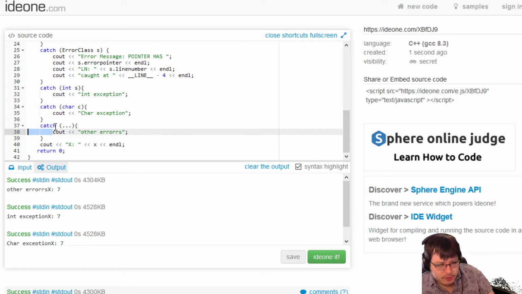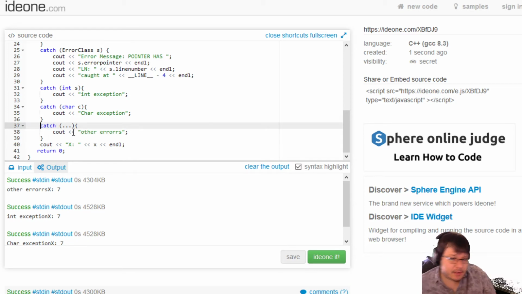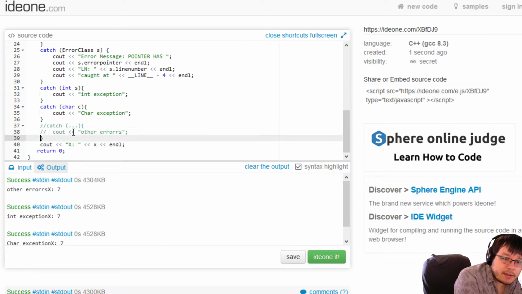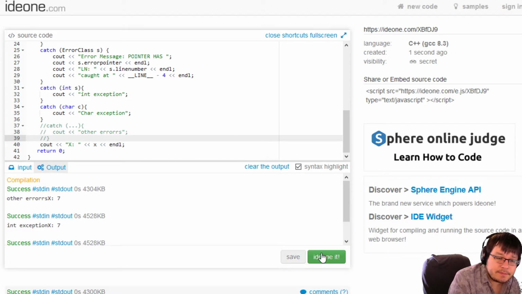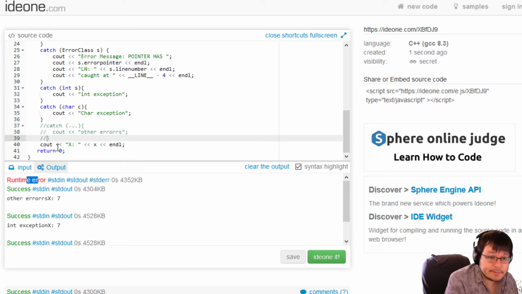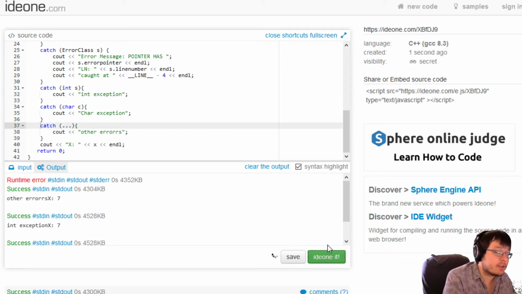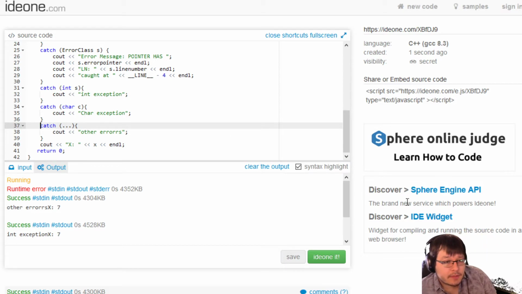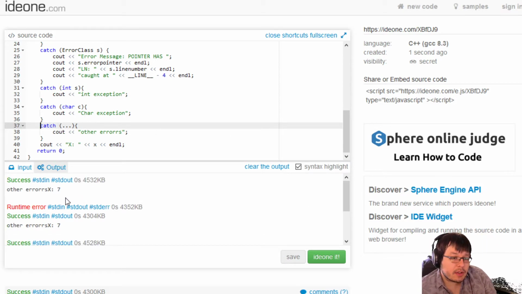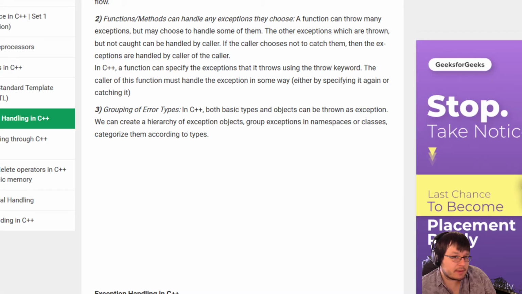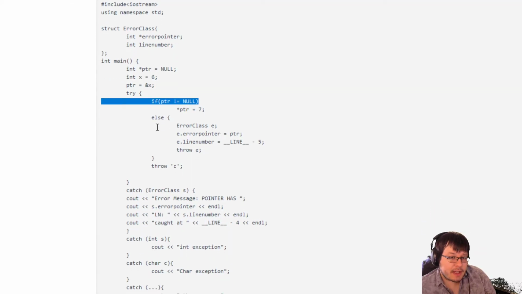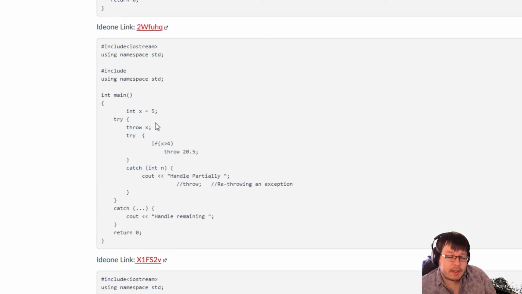But if we don't have it, which we don't have to, then the exception will be generated and the program will terminate in a non-elegant way, which is this runtime error. Okay? So that means an exception was generated at runtime and it wasn't caught. As you can see, if we have the catch-all, then we're good. Okay? So that is the example of exception handling where you're generating your own error.